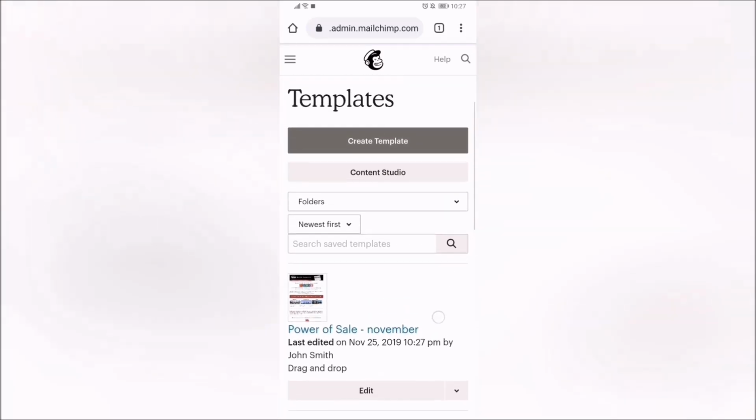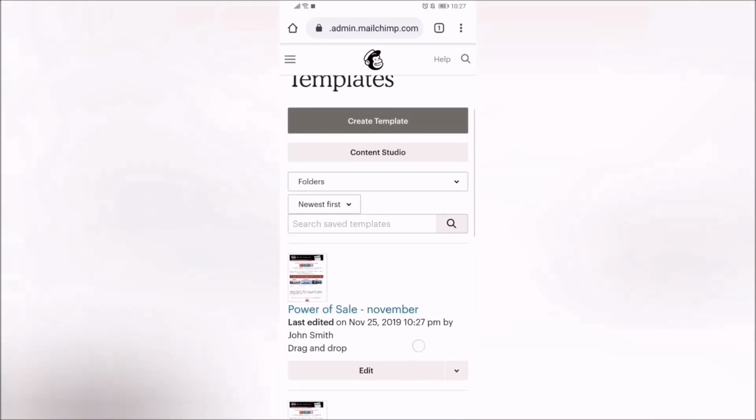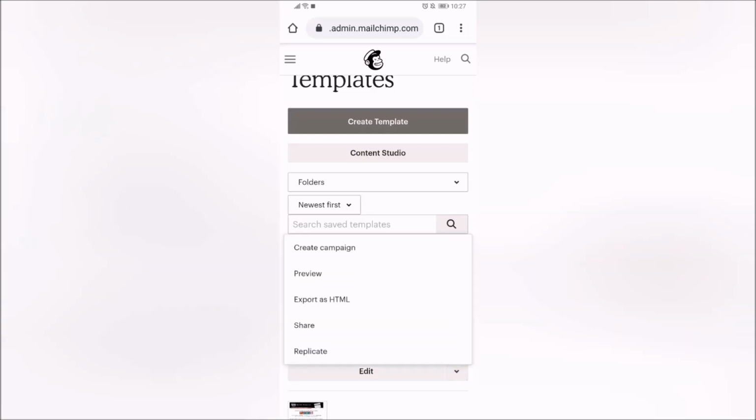So right underneath it, I have the edit button, and beside the edit button is the arrow. This is what you're looking for, this arrow that's pointing downwards. So I'm going to press that arrow and it opens up the menu, and I want the first option that says Create Campaign. So I'm going to click option number 1, Create Campaign.